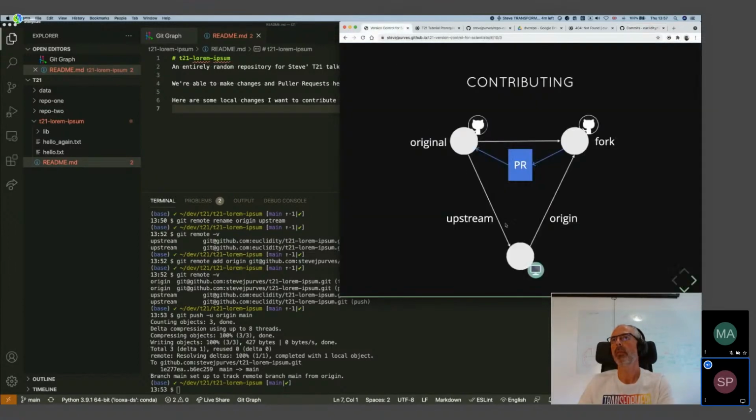So what we've done is we cloned this repo originally. We made some changes. We decided we want to contribute them back. We created a fork, reconfigured our remotes. We pushed back to our fork and opened a PR, which the maintainer accepted.